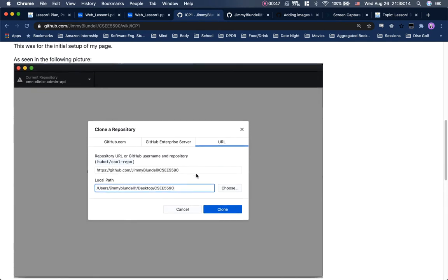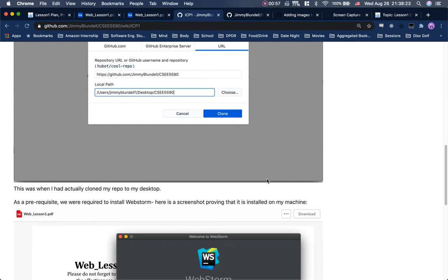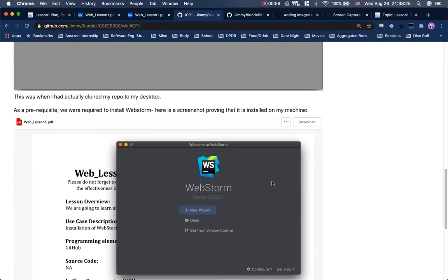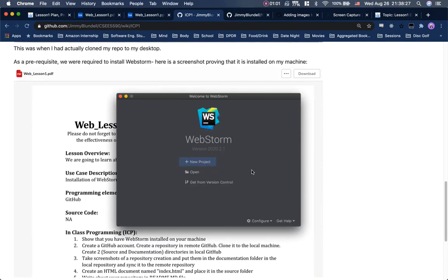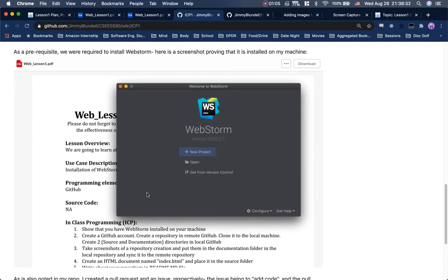Yeah, here is just a picture of the setup when I was cloning the repo to my local computer. And just for reference, I know you said to show that we have WebStorm installed. This is another screenshot I took. I do have the IDE installed here.